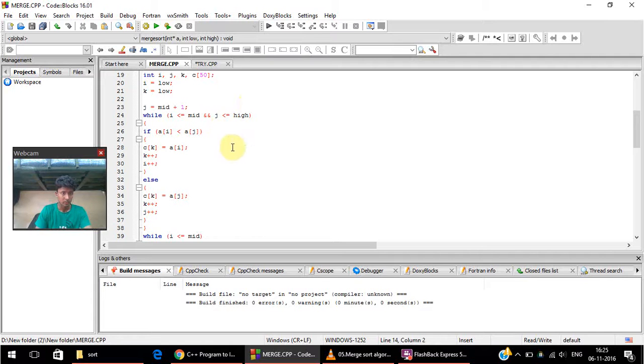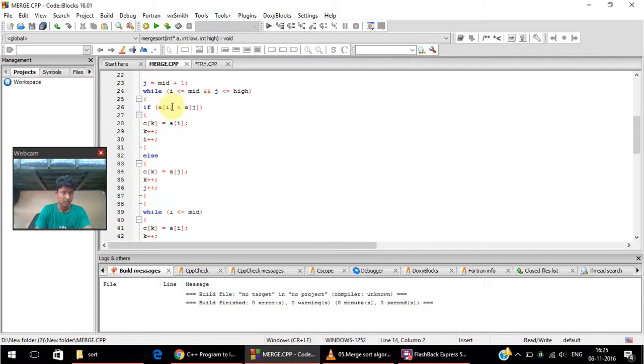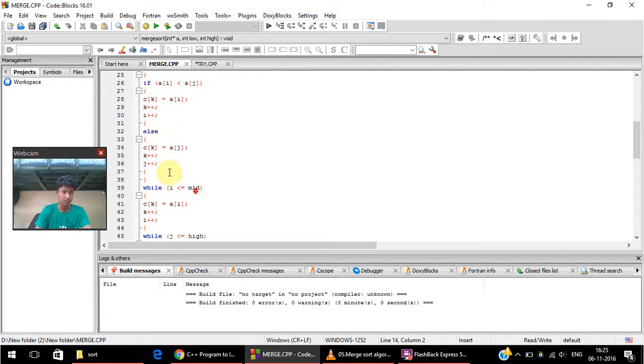It will come into this loop and say if a of i is less than a of j, that means they will compare both the arrays. If a of i of the array is less than a of j of the array, c of k is equal to a of i, and it will increment the index k plus plus, and again it will increment i plus plus. So the process will continue like this, otherwise else c of k is equal to a of j, and the index k will be incremented the same way, but i will not increment, only j will increment.